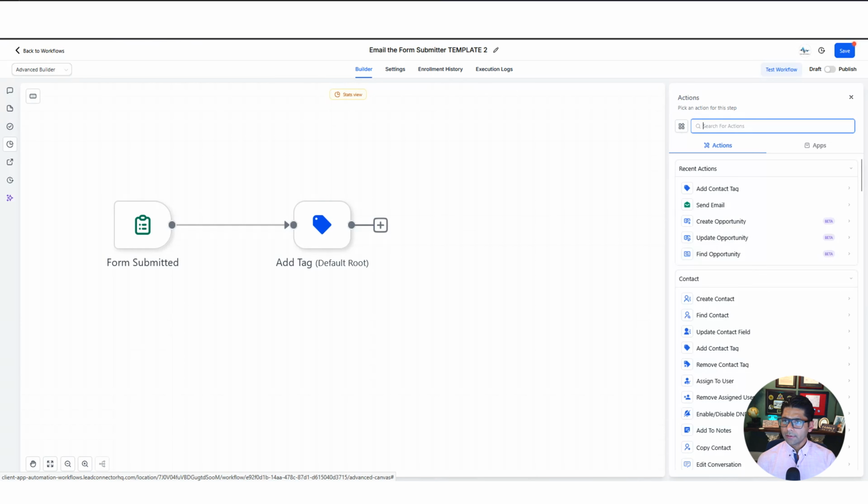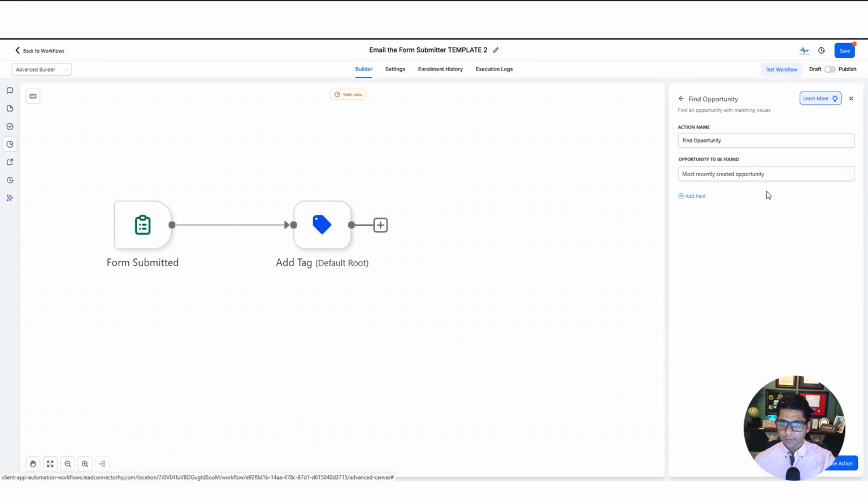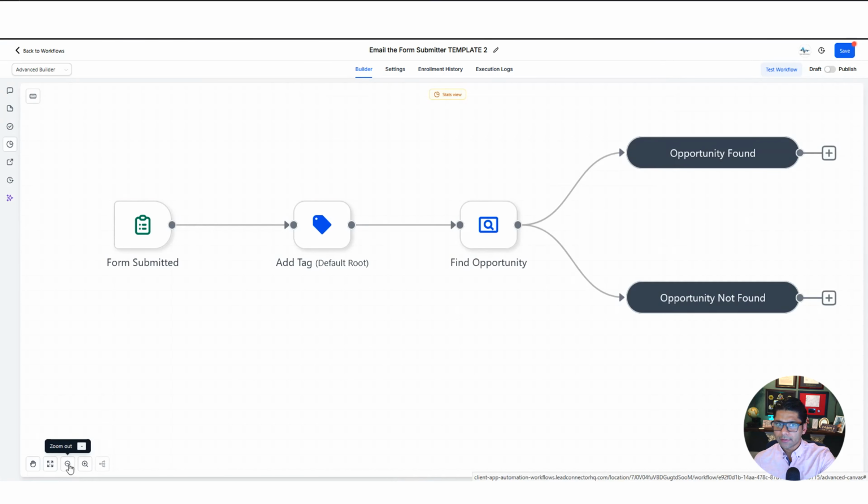And we say find opportunity. And this is one of the newer ones in beta options. You'll see this is going to split into 2 options here. We'll pick most recently created opportunity, and then the field is going to be part of our pipeline. And we already have a pipeline built in this, otherwise you're going to have to build one. It's our Sonic Solutions pipeline. And then hit save action. And there you go. That's our split right there.